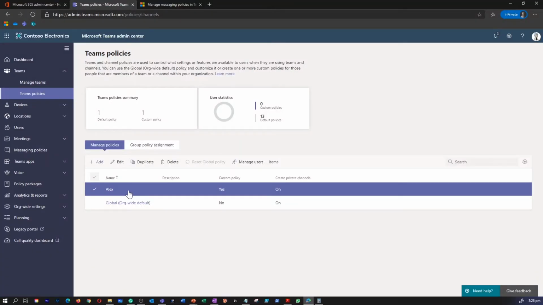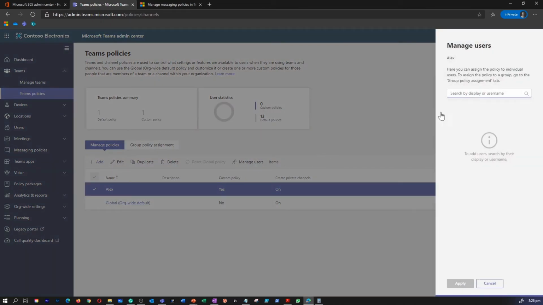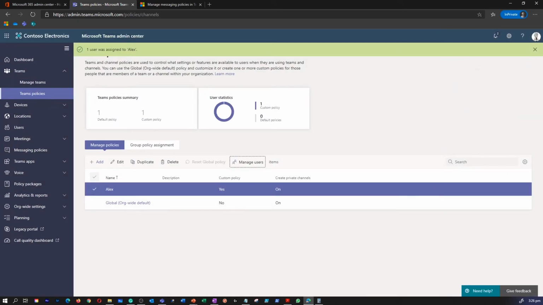So let's find out how to assign a user to a policy. You can select a policy and click on Manage Users. This is where you would be able to search for a user and add a user. So any settings you applied for this policy are assigned to that particular user.